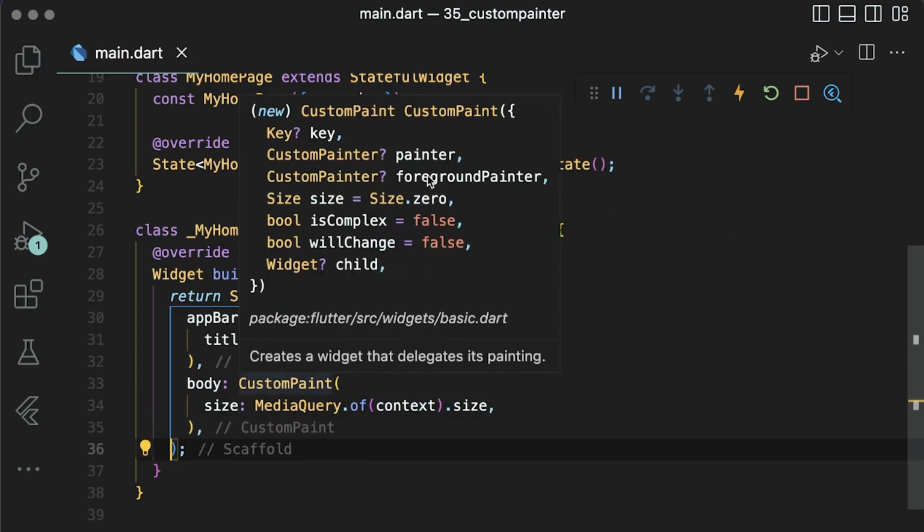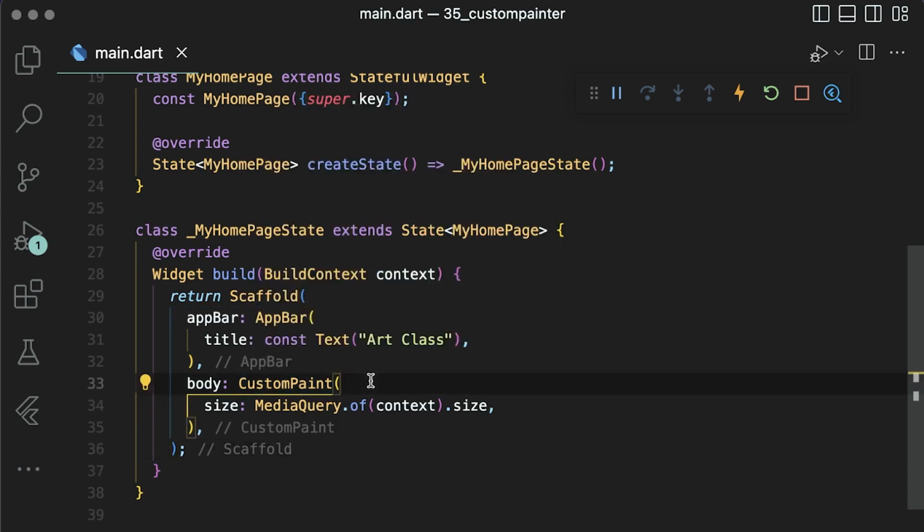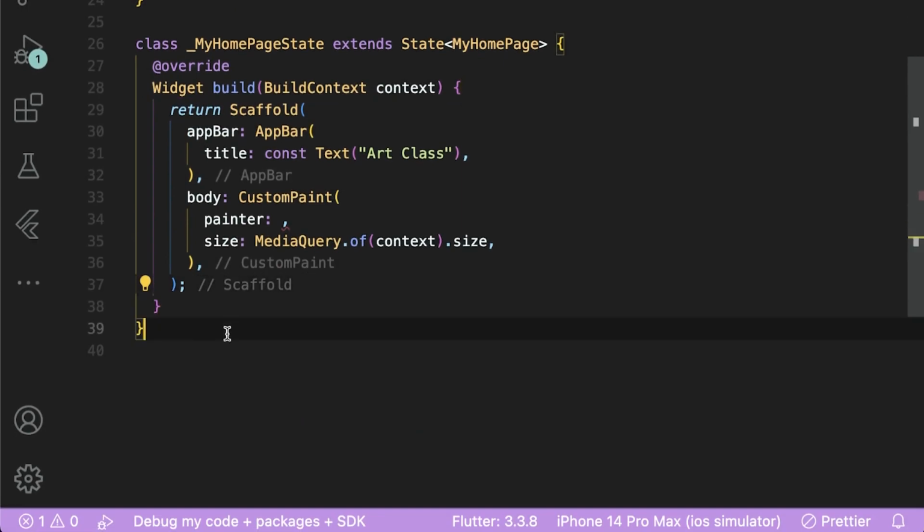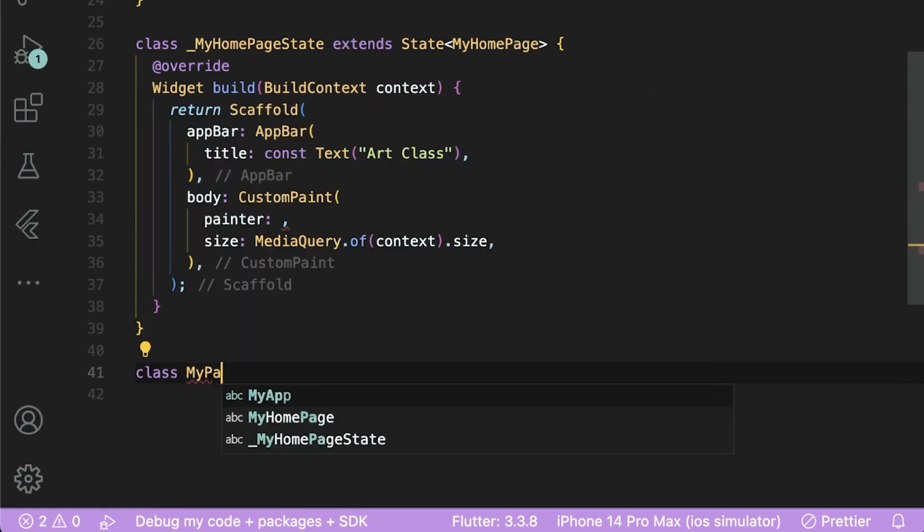And then you need to give this widget a painter. The painter is kind of like your paintbrush in this case. So we don't have our paintbrush created yet to pass in there, so let's go ahead and do that. I'm just going to call it MyPainter.